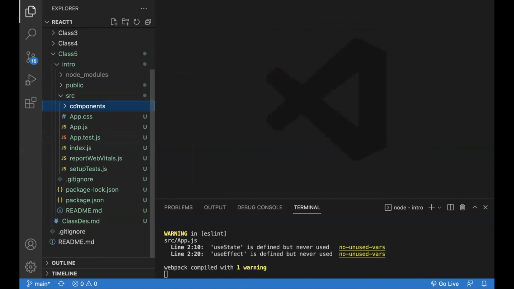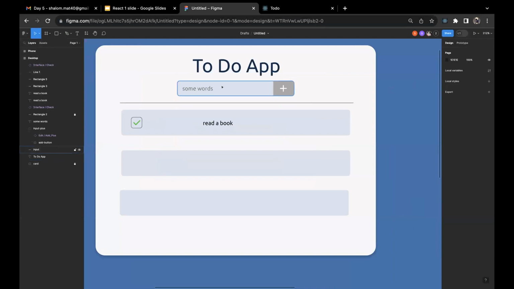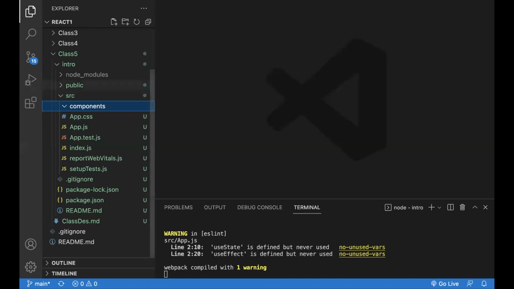Like I said, we'll most likely need 3 components: the header component, the input component, and the to-do card or to-do list. You can call it the list, so the to-do list component. So I can go ahead and create those 3 components because we'll be needing them.